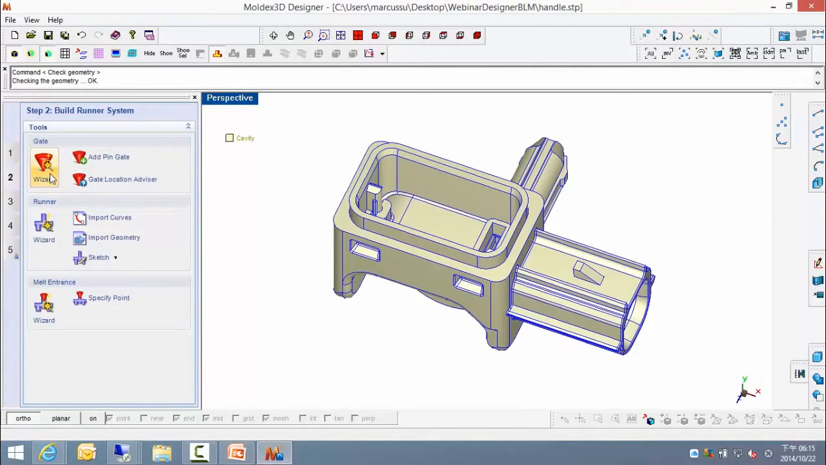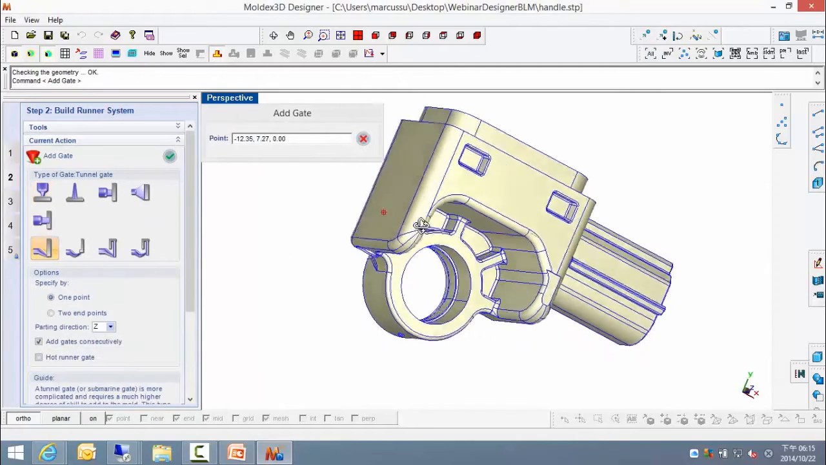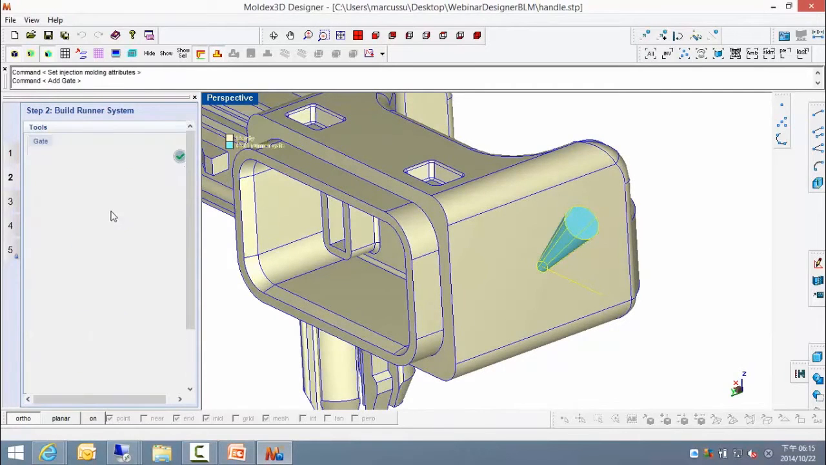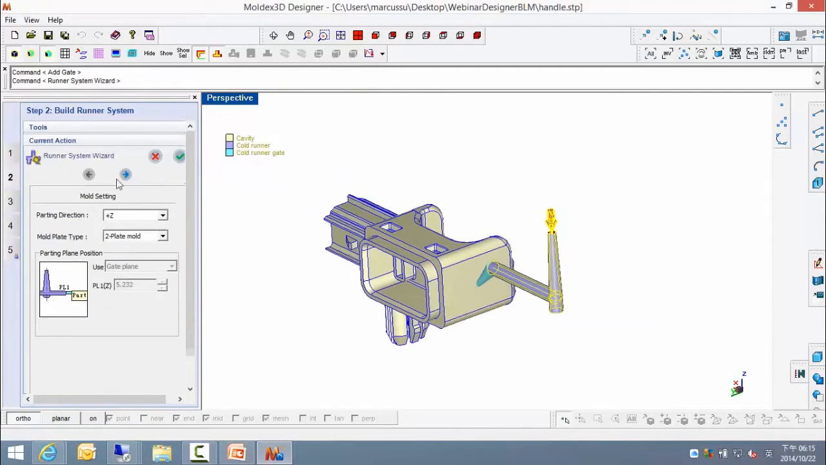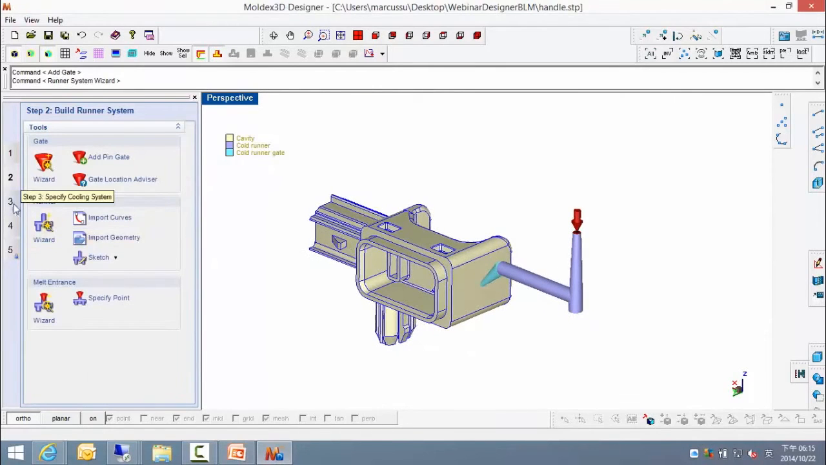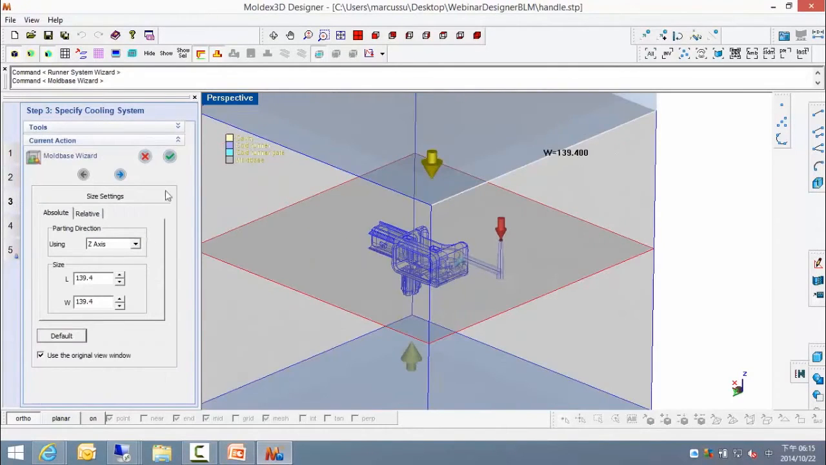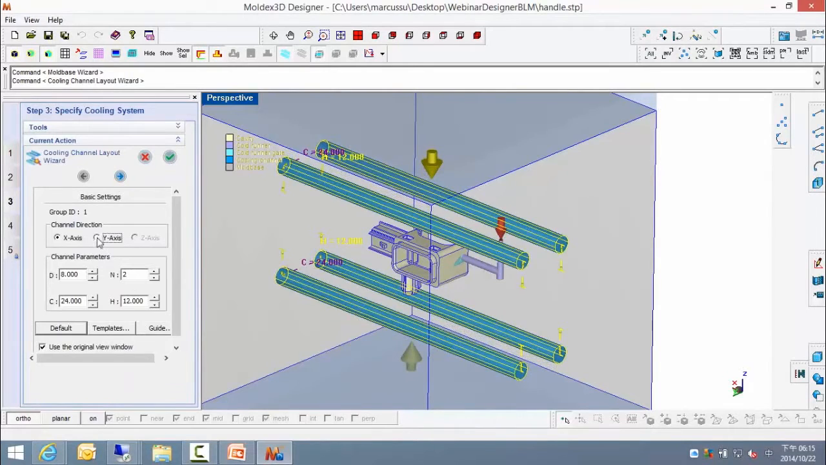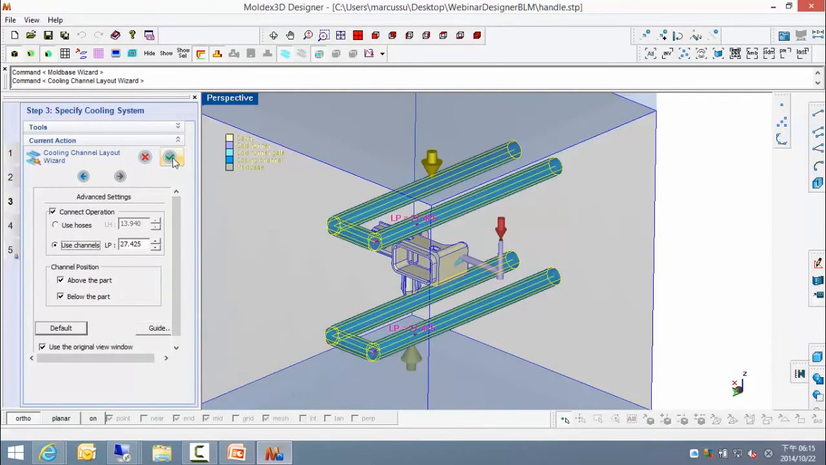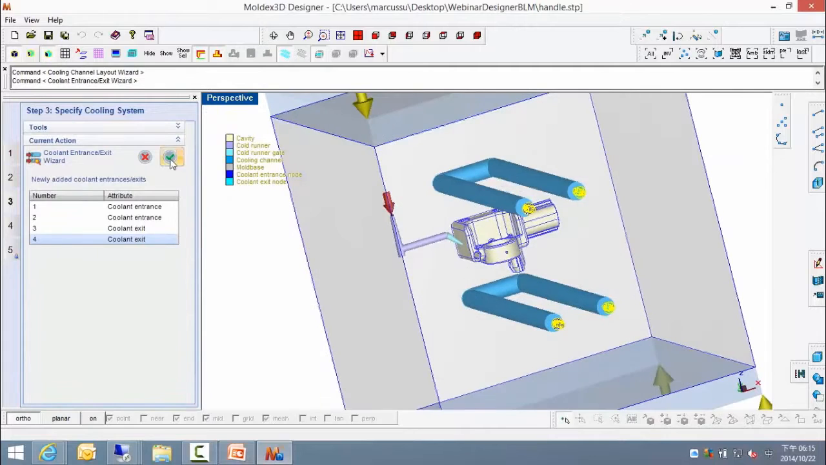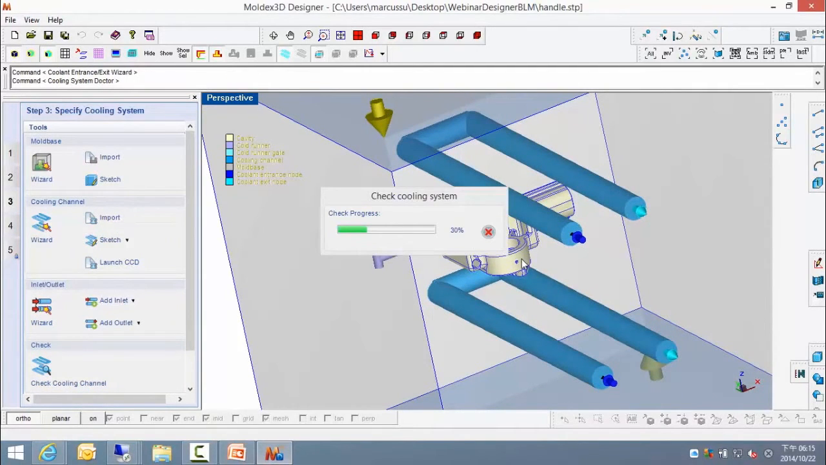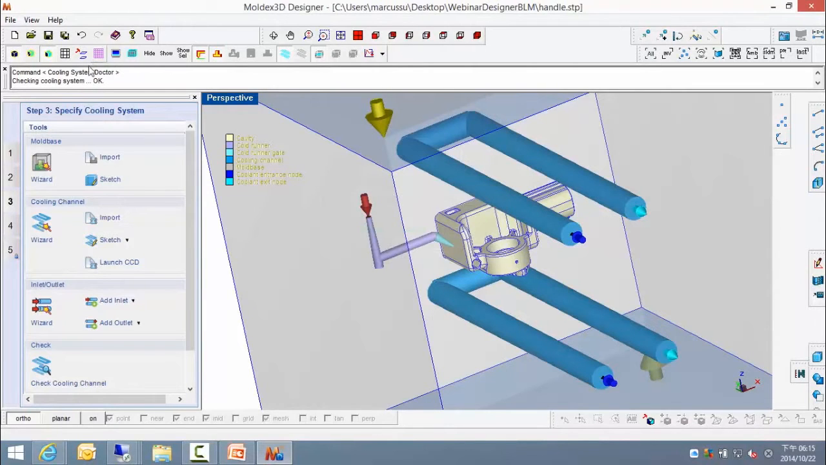While Marcus is assigning the gate and the runners, I will just remind you that this is exactly the same as what you do in the eDesign mode. You choose your gate, you assign the runner, you can change the parameters for all the features, and then you move on to step number 3, where you generate the mold base and the cooling channels. As well, here you can adjust anything you want for those parameters, and it takes absolutely no time whatsoever.